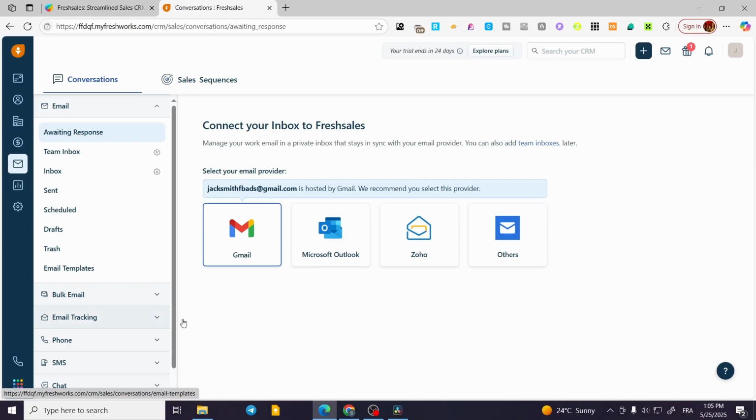So for the conversations, which is going to be the inbox, you can implement Gmail, Zoho, Outlook, and other email platforms. So it is going to be your main inbox here. You can find that we're going to see the inbox, send emails, professional emails, of course, and etc.